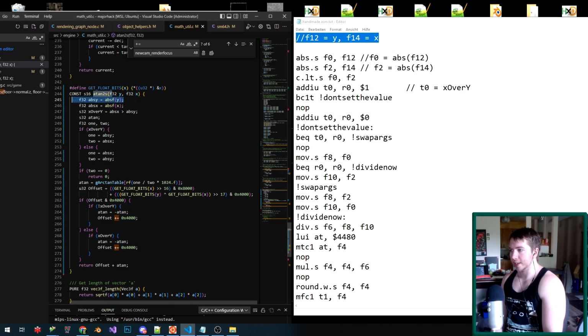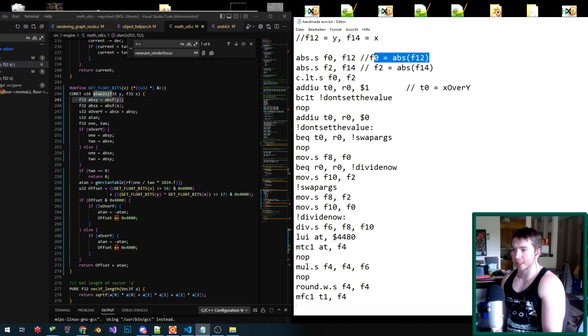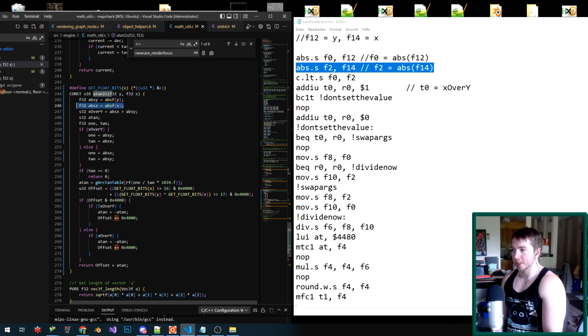Now we have our line abs_y equals abs_f from y. There is a very good abs instruction here, absolute dot single precision float. F0 is what we store it into, and F12 is where we get it from. So now F0 is going to be the absolute value of F12, which is exactly what we have noted here. And basically this register F0 now holds the same thing as our C variable abs_y. Next, we do the exact same thing with the abs_x variable.